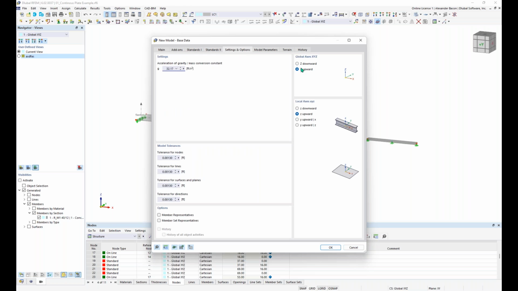Under the settings and options tab, we can choose the orientation of our global axes. So of our global Z axes, I'm going to keep this set to upward. And then also for our local axes, which is denoted using lowercase x, y, and z throughout the program, and that's for our surfaces and members, we're going to keep this set to upward as well. And then model tolerances and these other settings we can leave as default.